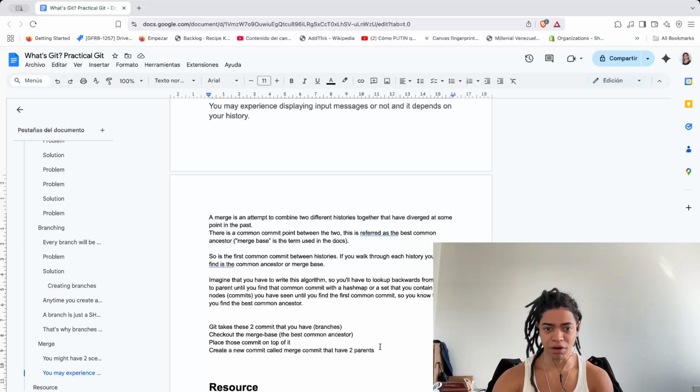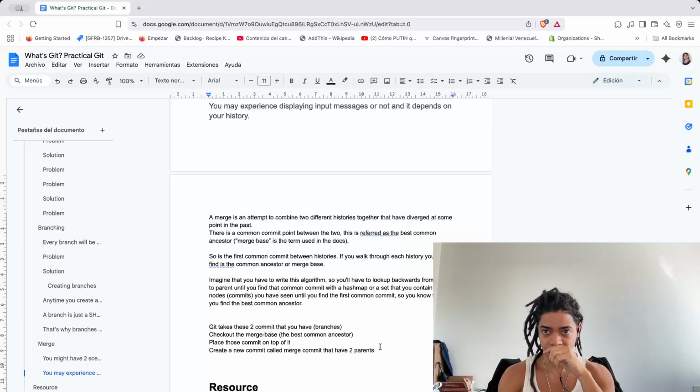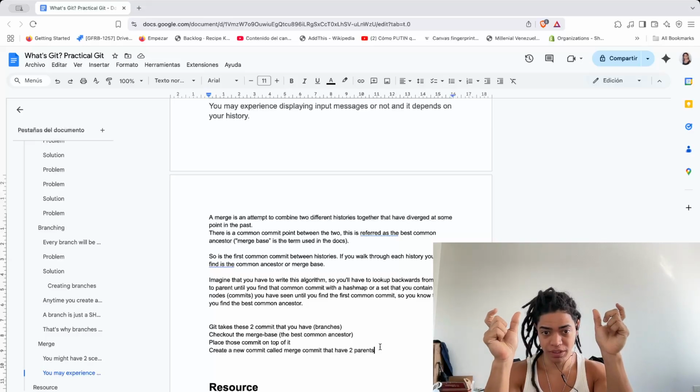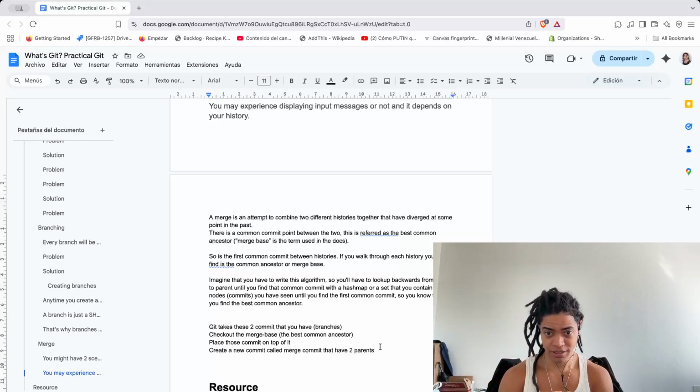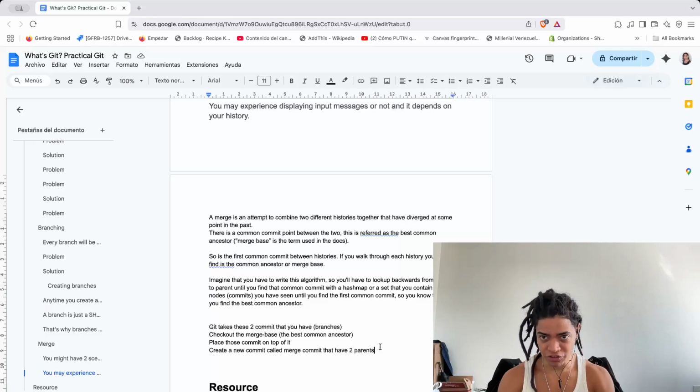But this is the process. Anytime that you do a git merge, Git will take these two branches, take these two commits you have, check out the merge base, and then place those commits on top of it and create a new commit called the merge commit that has two parents. And that is a merge commit. When this happens, that's what you'll get a message, because you have two different diverging branches. So we'll go over it.